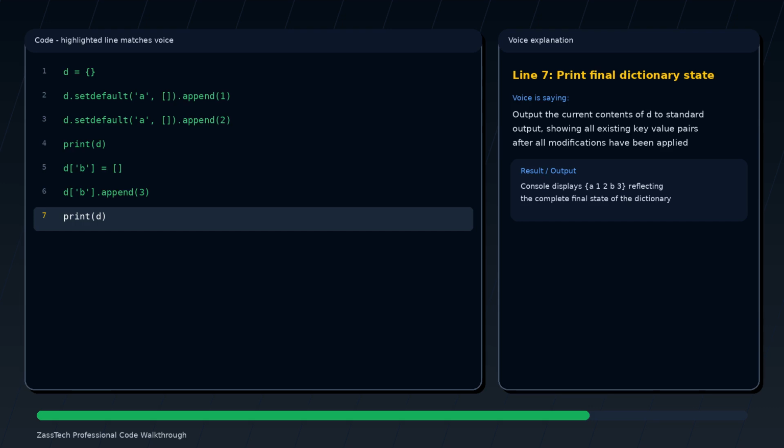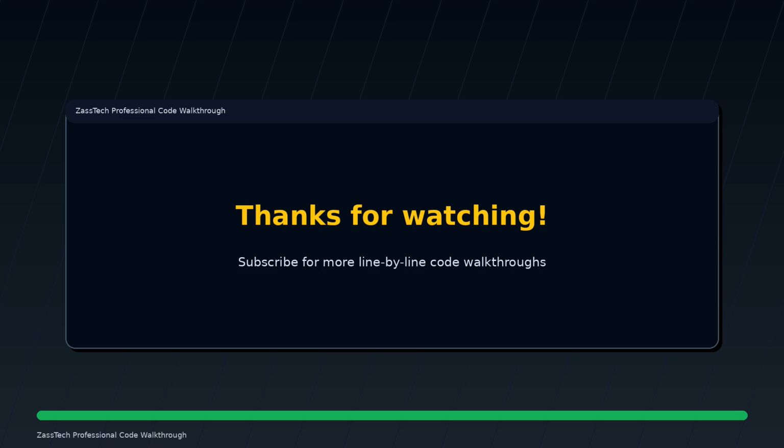Always use defaultdict list when building lists, never dict.setdefault for mutable defaults.